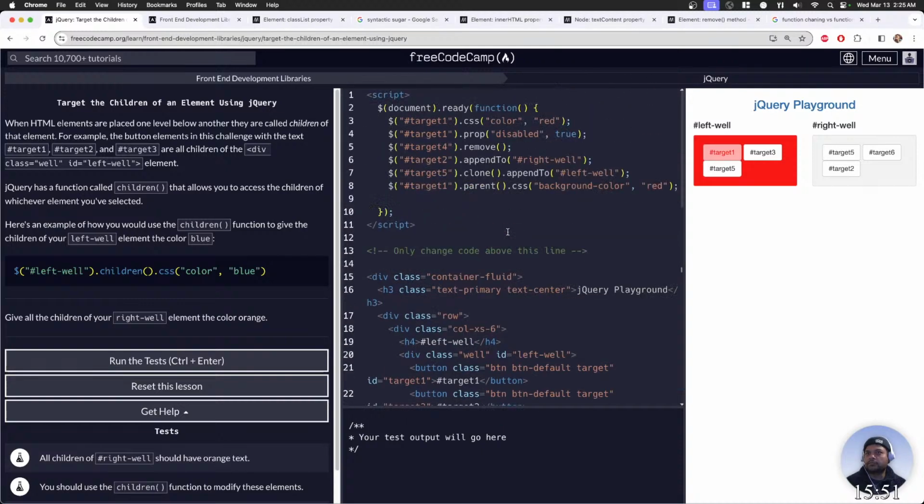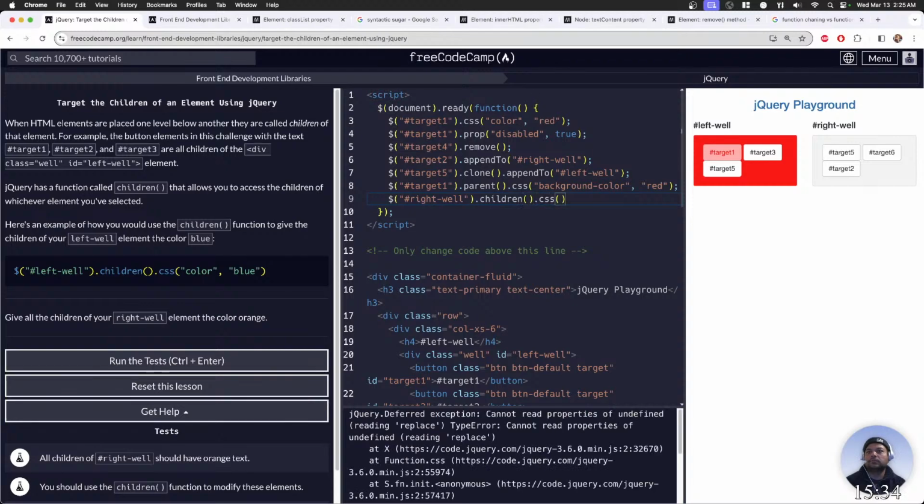Give all the children of your right well element. Give all the children of your right well, children, color orange.